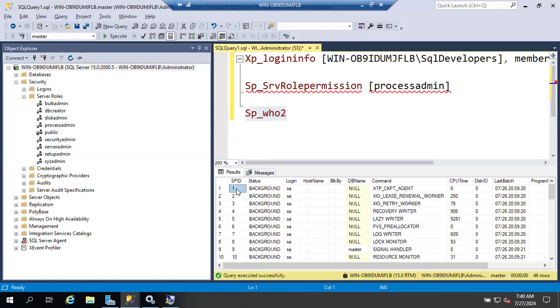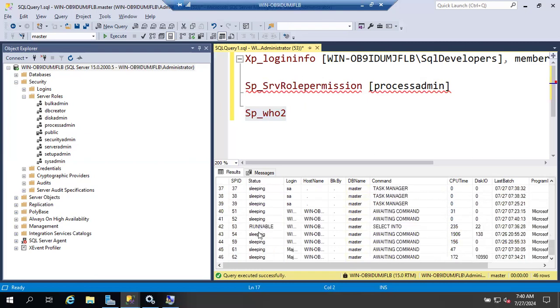I can see here one session ID, one SPID. There are different types of sessions, guys. In interviews, they will ask you about the different states of a session: background sessions, running sessions, runnable sessions, sleeping sessions, suspended sessions, rollback sessions. These are all different states of a session.